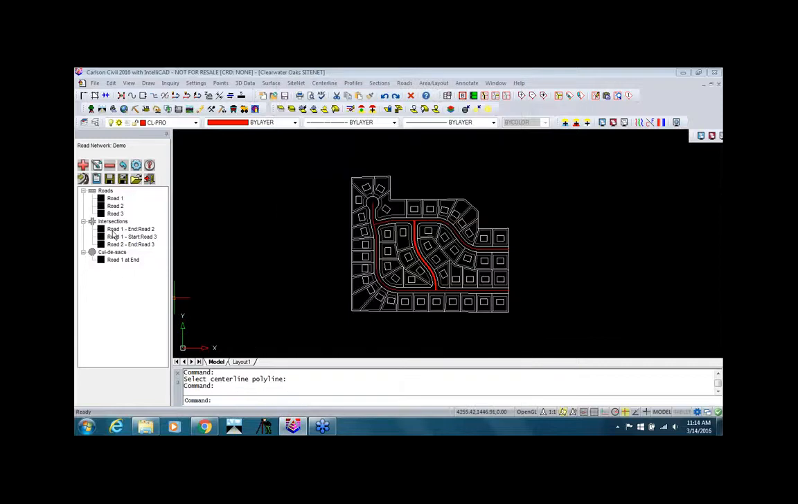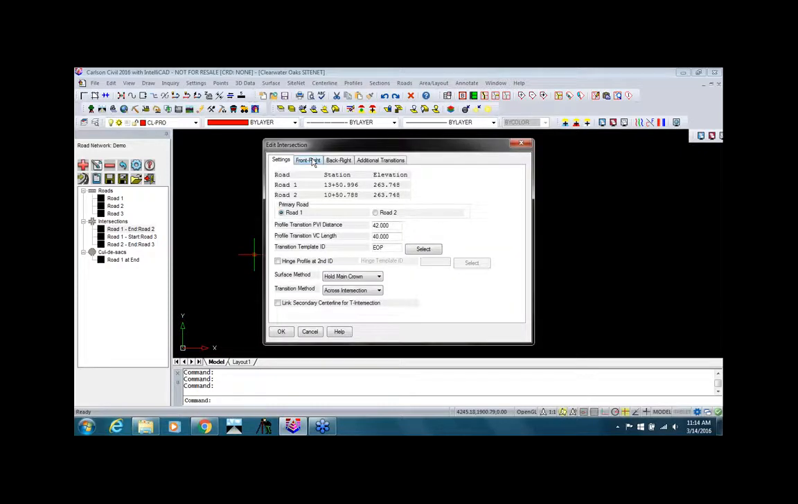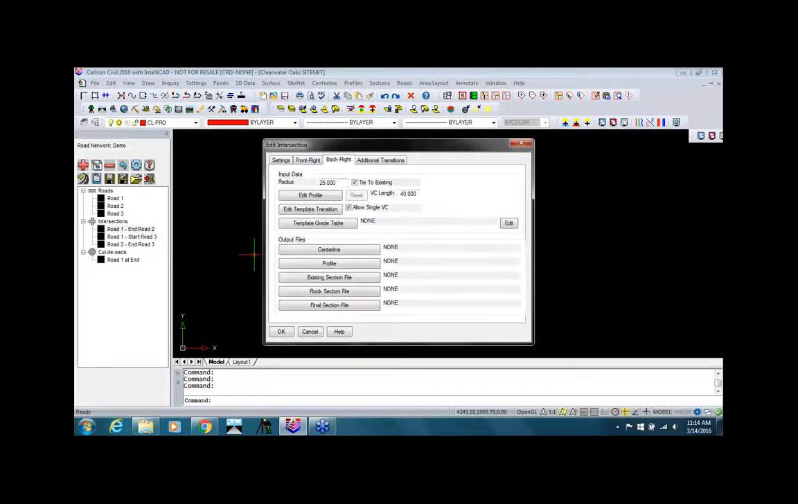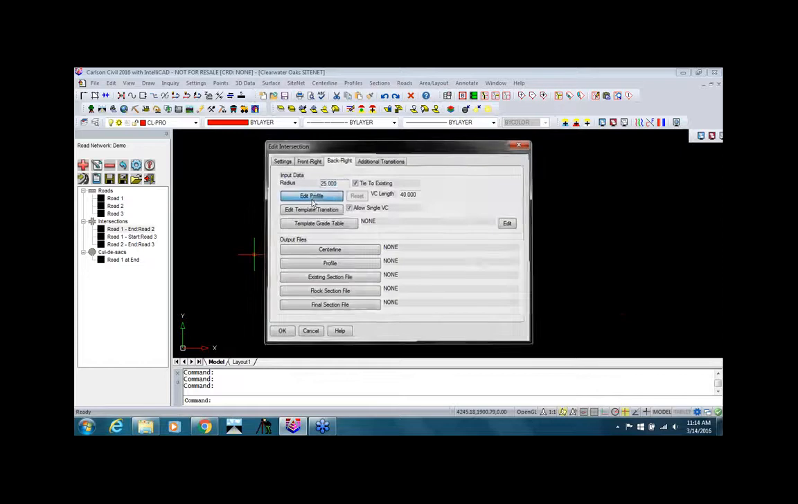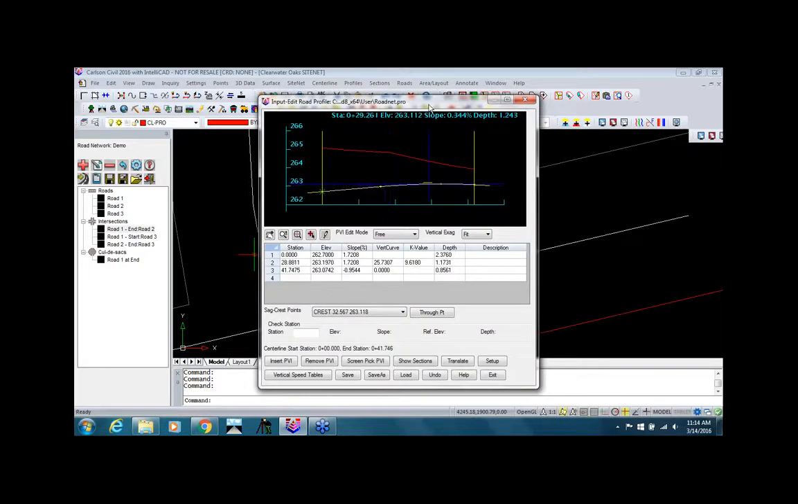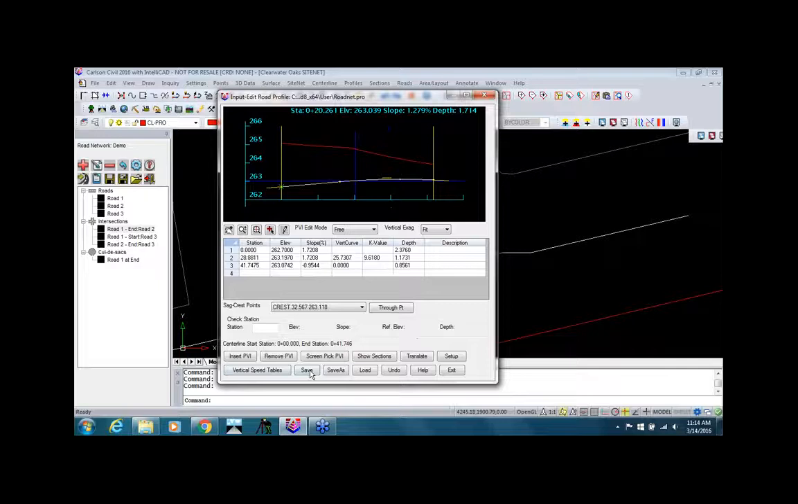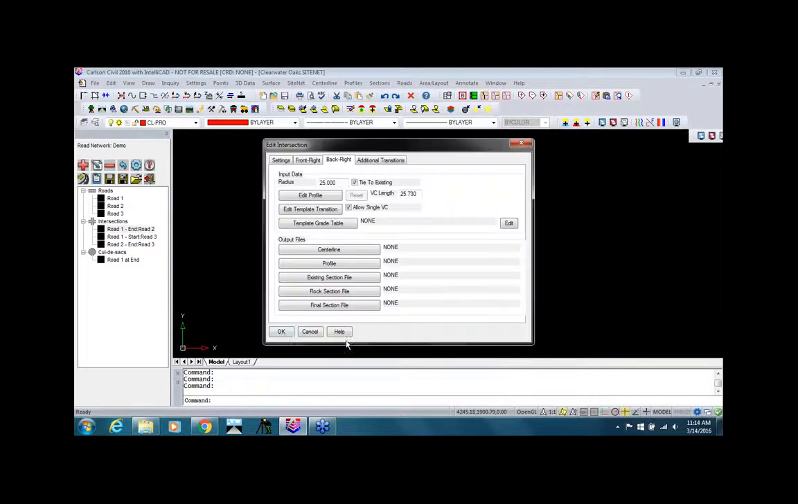Say OK. It's also picked up each one of these intersections for me, and I'm able to edit those, either the front right or front left. I can change the radius. I can also edit the profile at each one of these curb returns here. So that's rather nice. Carlson does that for us on the fly.